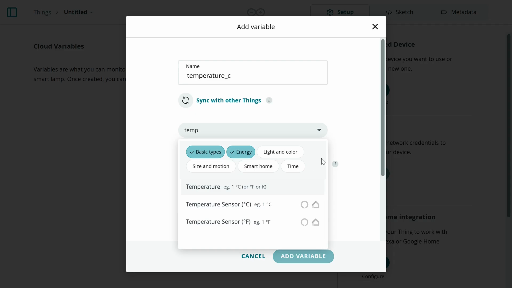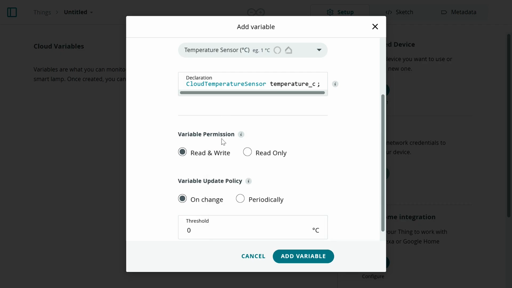You have to select the other options also, and here is temperature sensor degree centigrade, temperature sensor degree Fahrenheit. So we are selecting temperature degree centigrade, and here is an important thing, variable permission: read and write. You have to select read and write if it is a button or this kind of thing which communicates both ways, from Arduino IoT cloud to ESP32 or from ESP32 to Arduino IoT cloud. But a sensor only sends data one way from ESP32 to Arduino IoT cloud, so a sensor will always be read only.